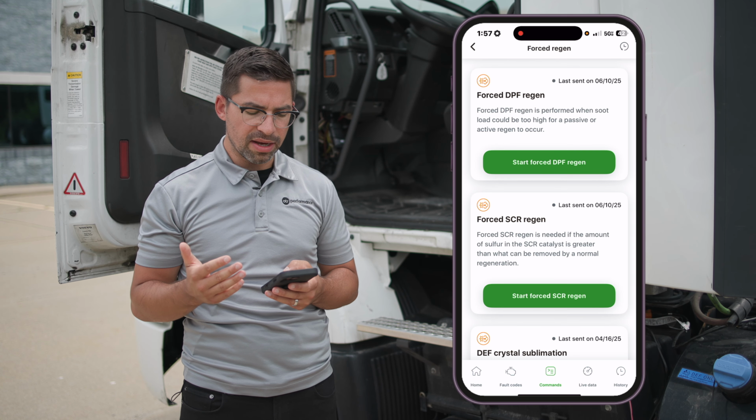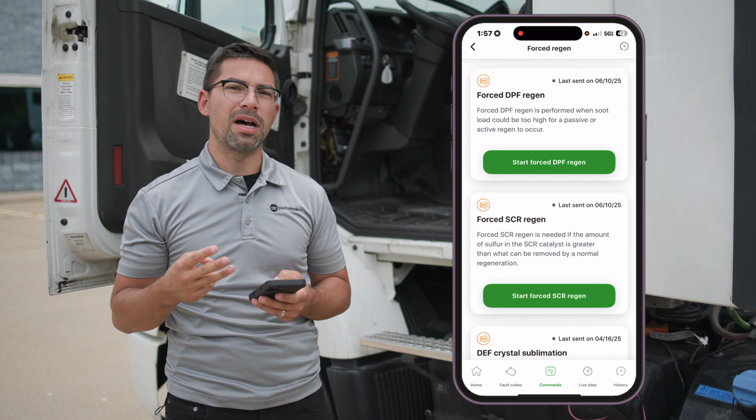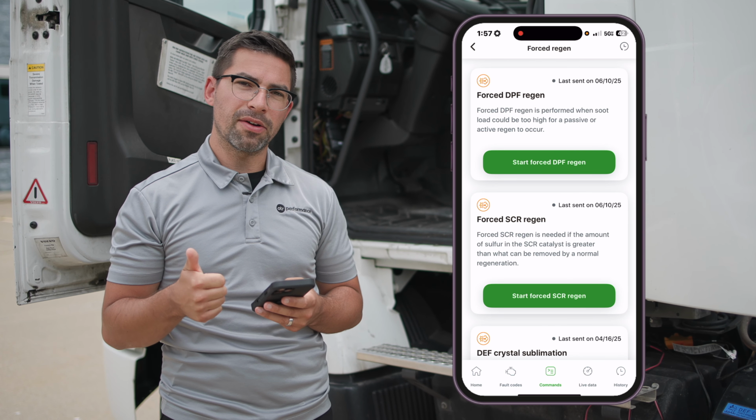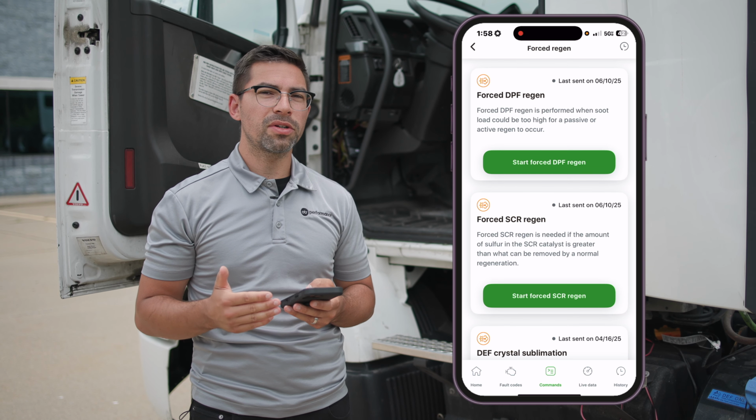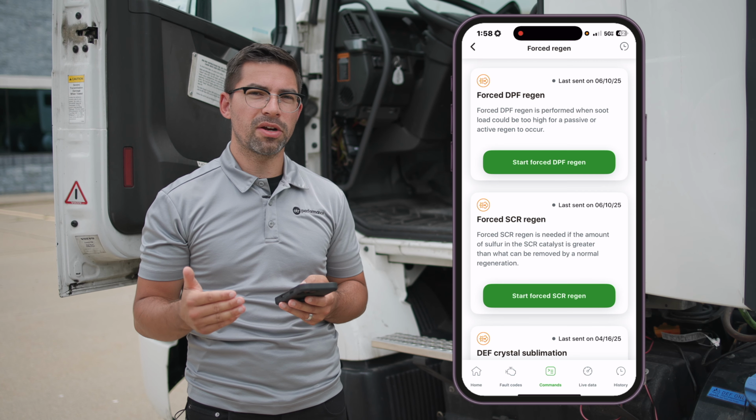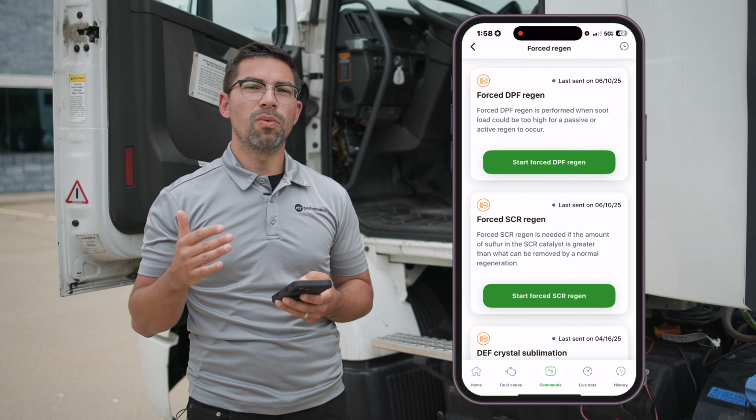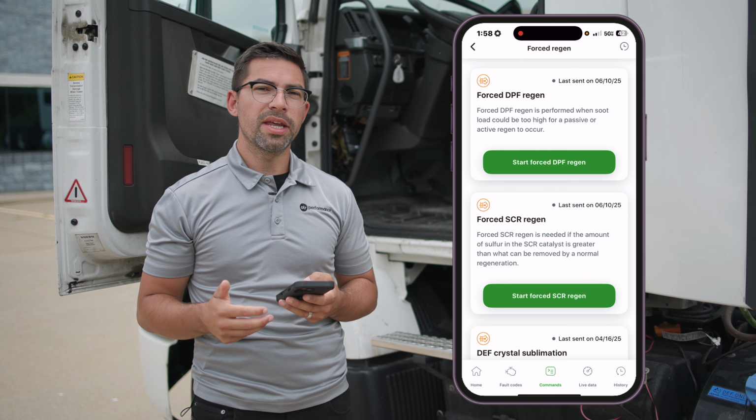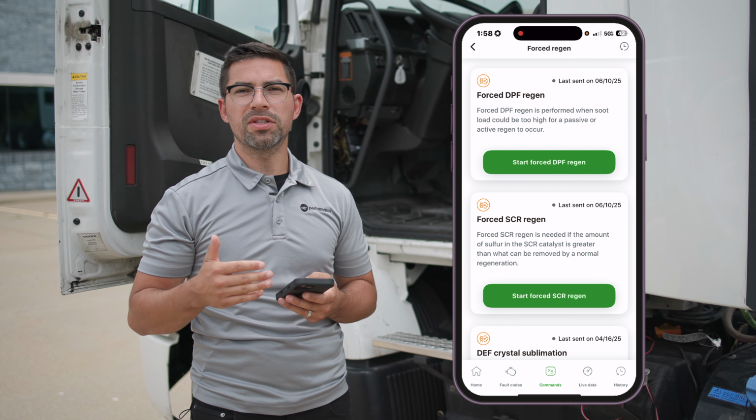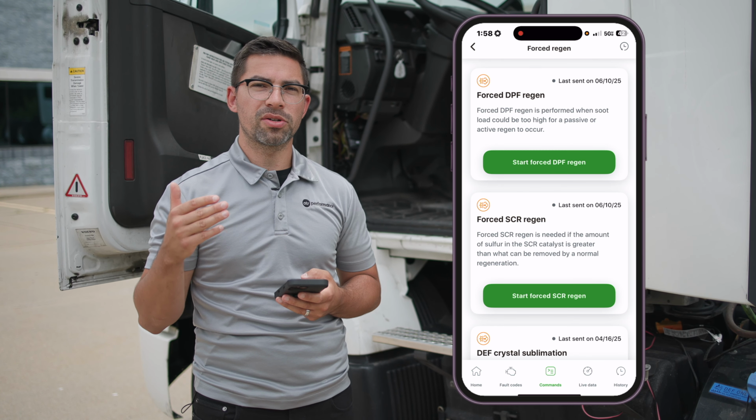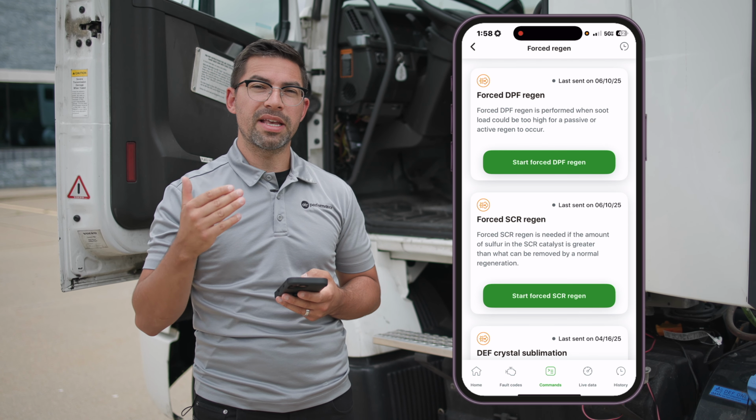And then we also have the capability of running 3 different regens on a Volvo truck. We have forced DPF regen, forced SCR regen, and then we have the crystal sublimation regen. For the crystal sublimation regen, the forced SCR regen, or the forced DPF regen, you want to make sure that the truck is running and we're going through that process of initiating the regen, and once it's started, it just stays live with the truck.